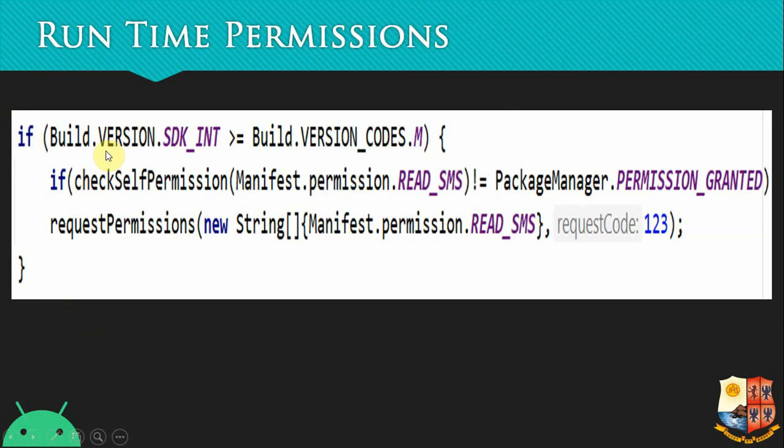If build version SDK, this will be automatically coming, guys. I'll not type this. I'll show you how the system will generate this for me in the next class. But just read the code and try to understand what it says. It says if the SDK is greater than or equal to M. What is M? Marshmallow. If it is greater than or equal to Marshmallow only, this block of code is required.